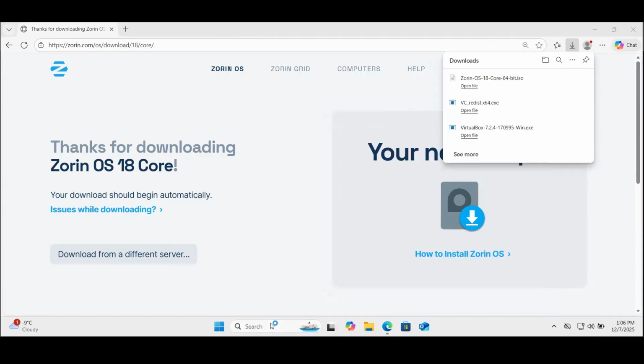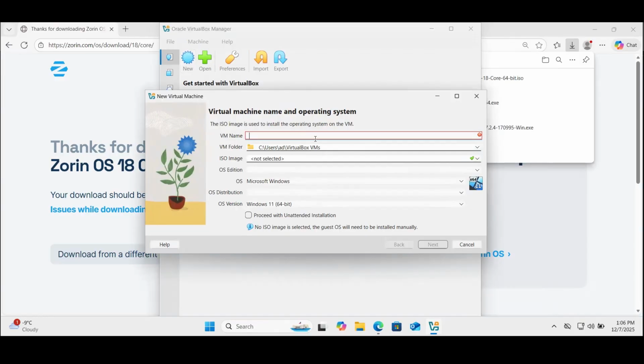In VirtualBox, click the New option and specify the virtual machine name. For the ISO image, click the drop-down and select the Zorin OS ISO file that we just downloaded and hit Next.